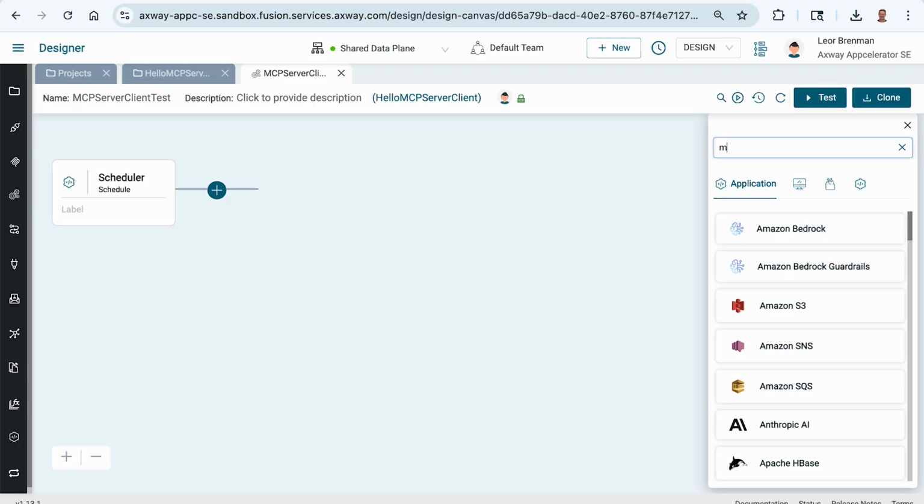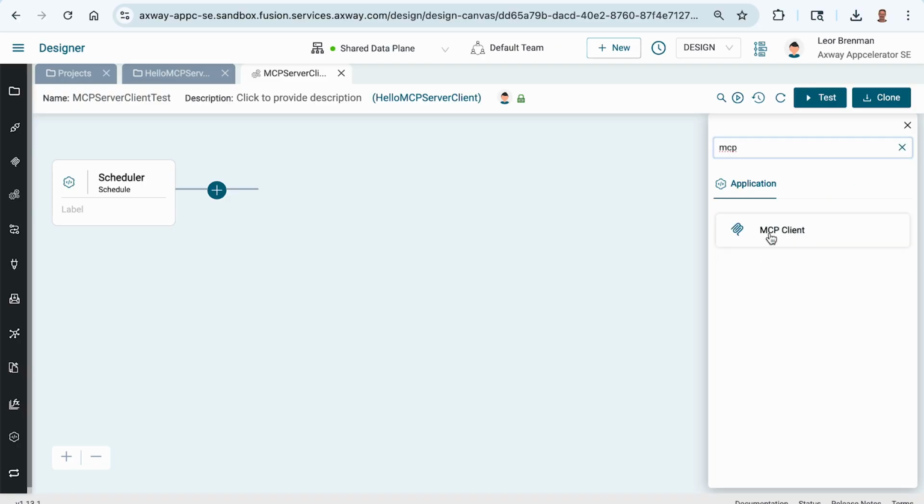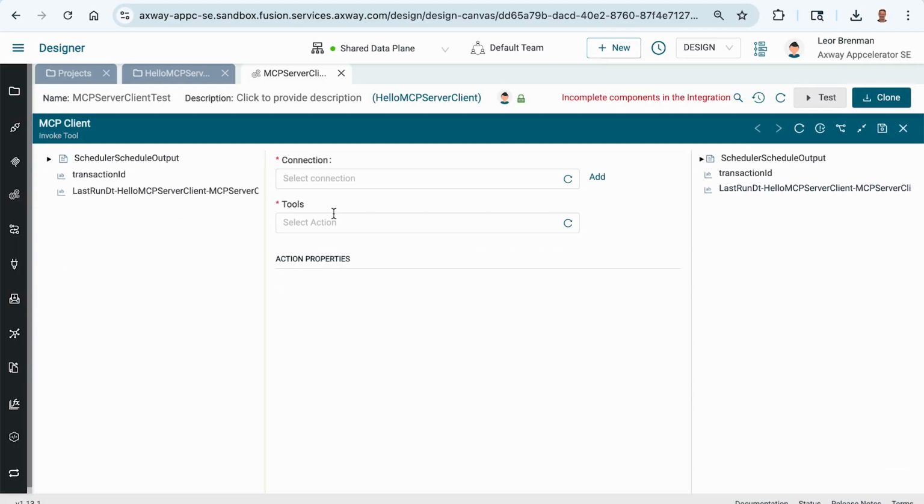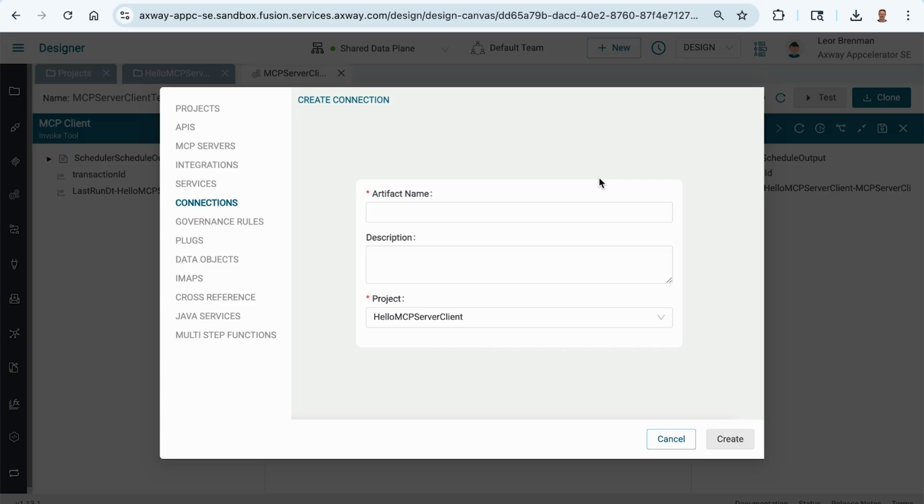So if I come here and type MCP Client, this is an MCP Server Client artifact. I'll expand this, and this has a connection and a tool that you select. We don't have a connection yet, but let's use the same test MCP server that we used in the Hello MCP Server Proxy video.